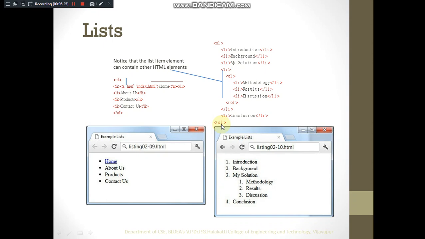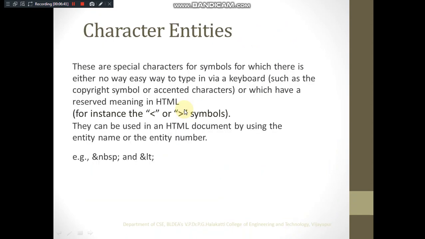I hope by looking at the output and the code you are able to understand it very well. If you have any doubts, you can question me in the interactive class or through WhatsApp or Google Classroom. Well, so this is about lists. We'll see about the definition list later.